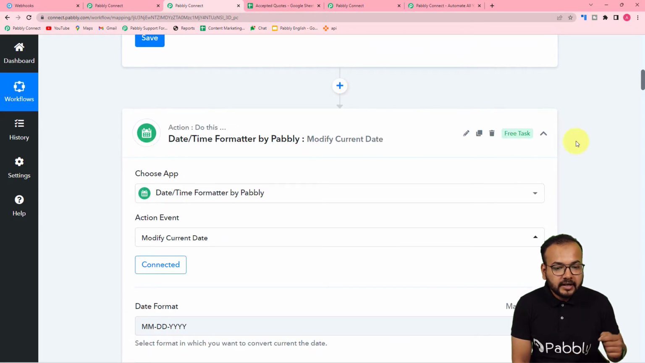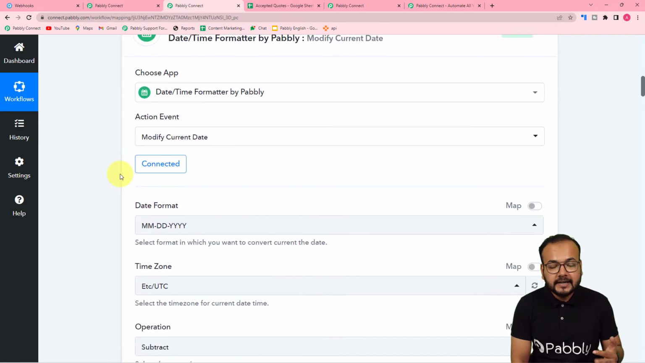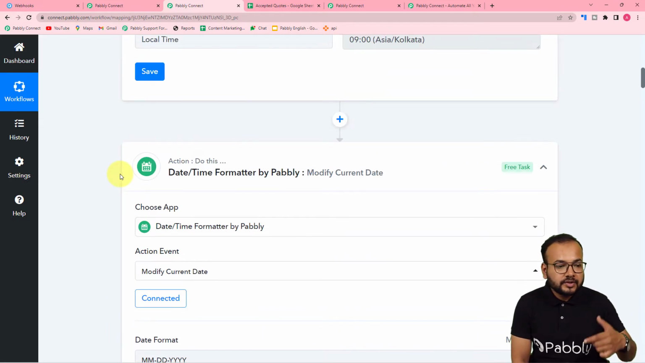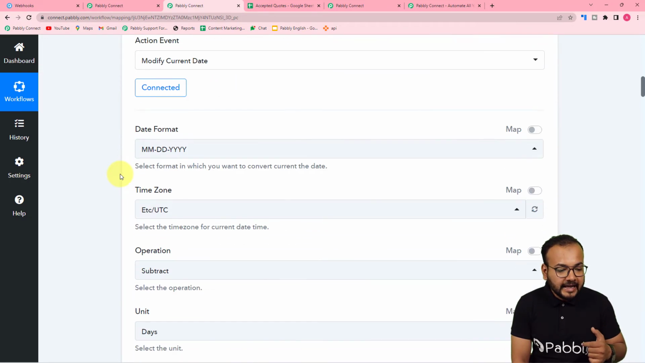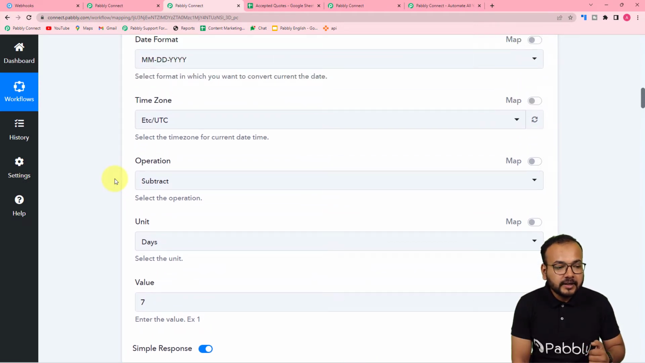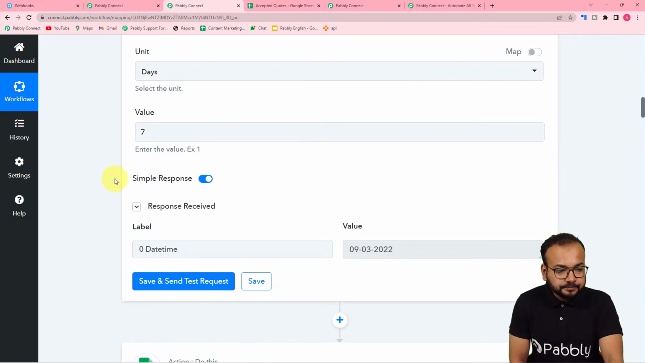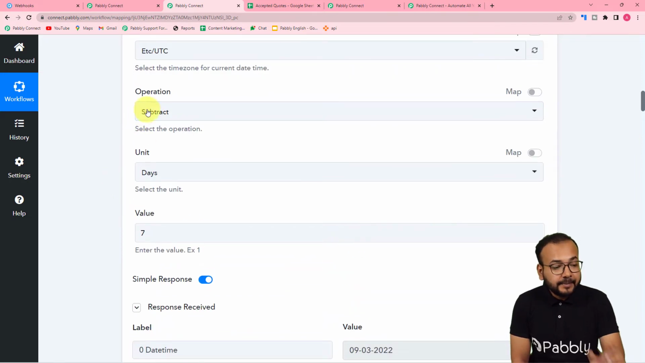And after that, I have used this date time formatter to modify the current date. Current date means the date on which this workflow is going to start running. And I have added 7 days to the current date. Okay, so why have I added 7 more days here? Oh, sorry, I have subtracted 7 days.